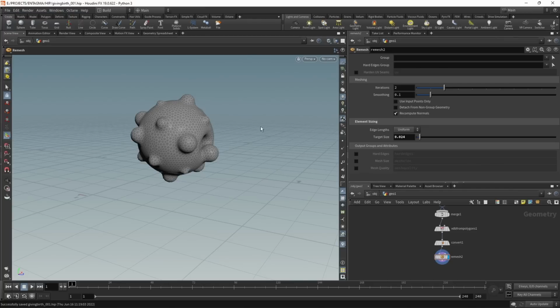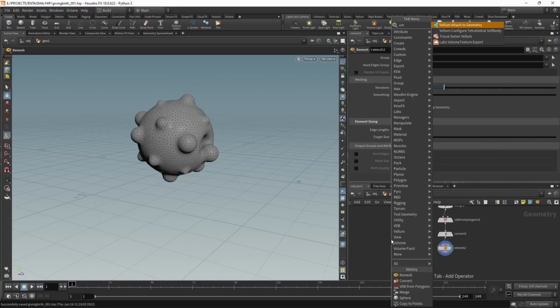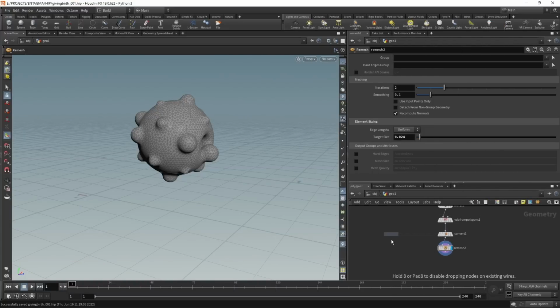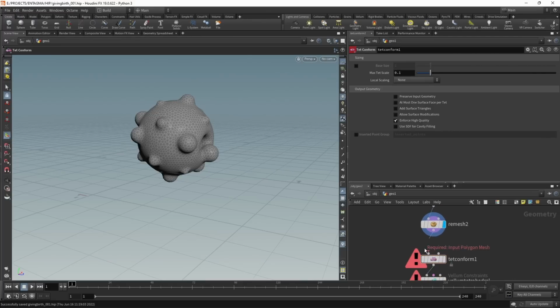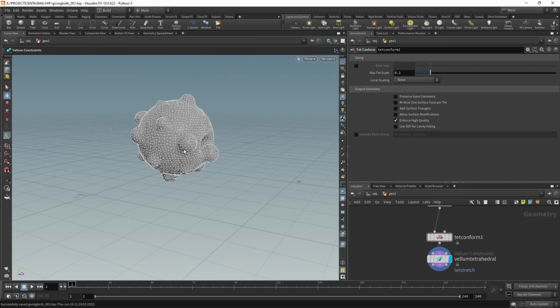Now it's finally time to start configuring this as a Vellum object. In this case we used a tetrahedral soft body. So I'm gonna drop down the Vellum configure tetrahedral soft body, which will create those two nodes, the tet conform and the constraints, and wire the output of the remesh into that tet conform here. So first we're gonna create all those tetrahedrons, which will then configure for Vellum use, including the constraints.